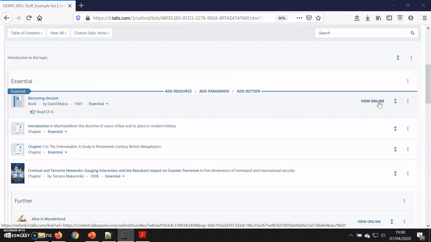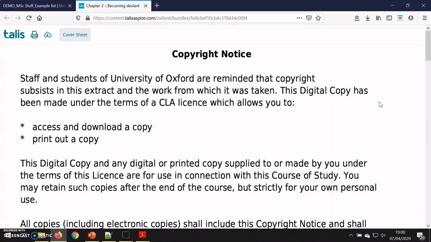When your scan has been uploaded, you will receive an email telling you of this. You can also go to the reading list and see that the scan is ready to view by clicking on the View Online button next to the item. This will load the PDF of the scan.